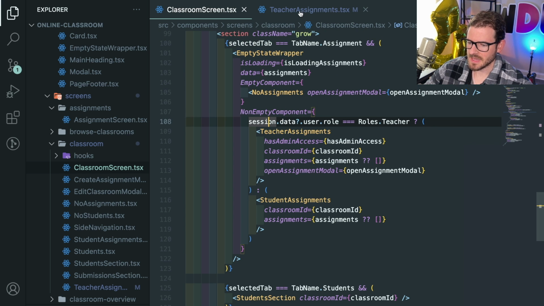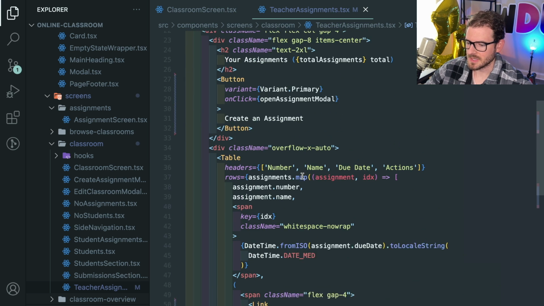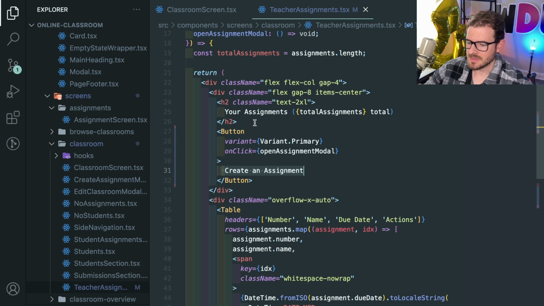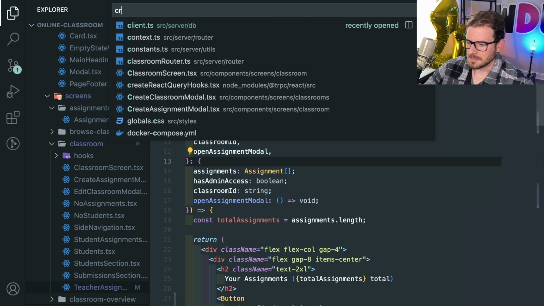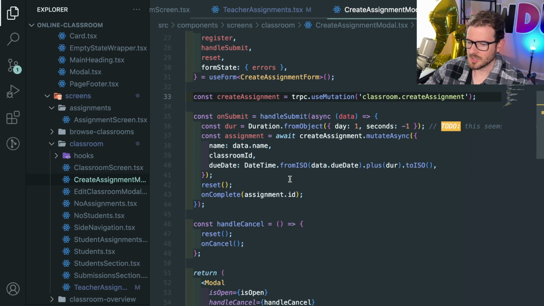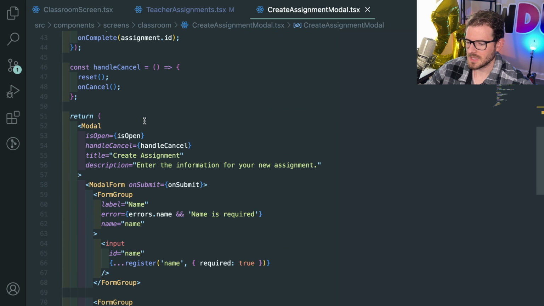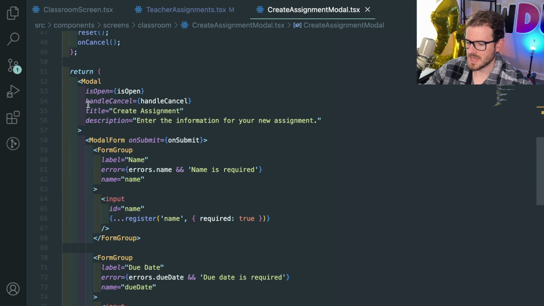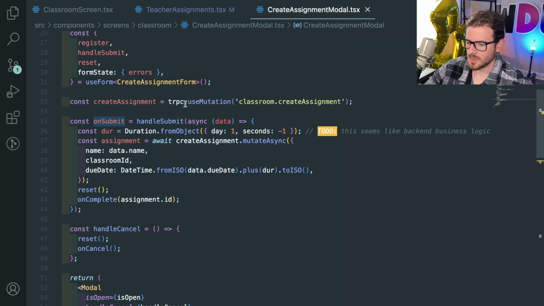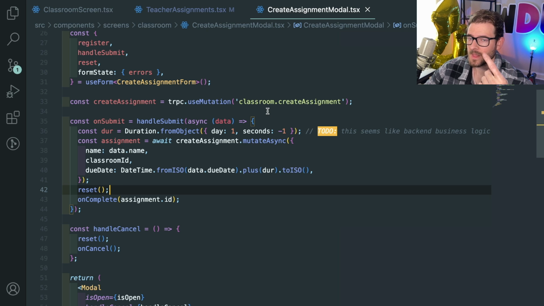But the other aspect of it is that the teacher has the ability to do things like create new assignments and edit assignments. So let's look at how that works. I'm going to open up an edit assignment or create assignment modal here. When you click submit on the form, it's going to invoke a tRPC mutation called create assignment, which is basically just hitting an endpoint and sending over some data, right? But we need to verify: first of all, is the user making this request authenticated? And are they authorized?